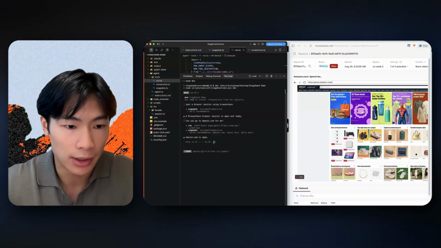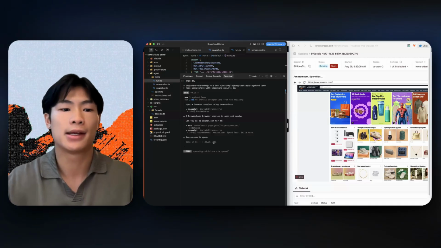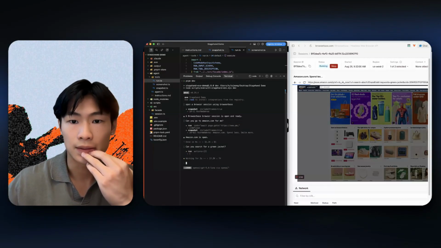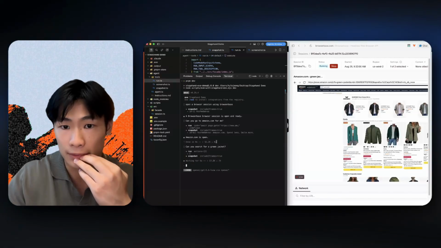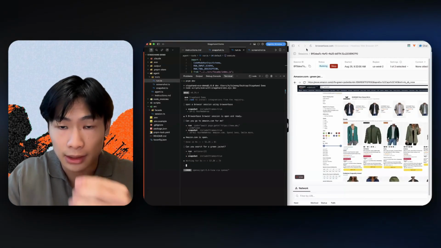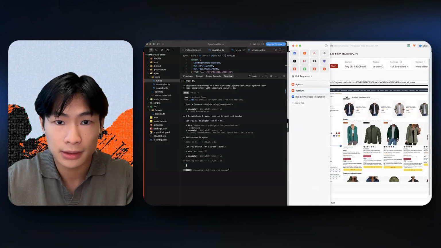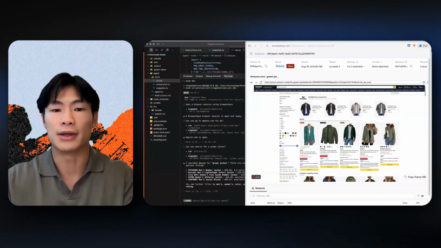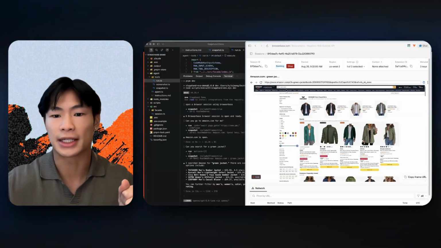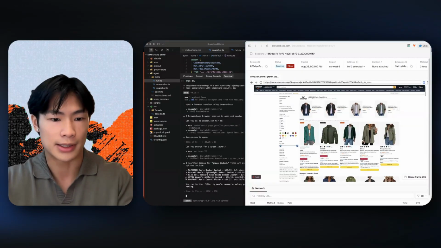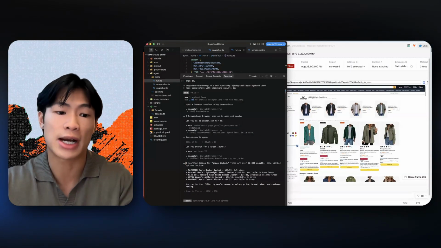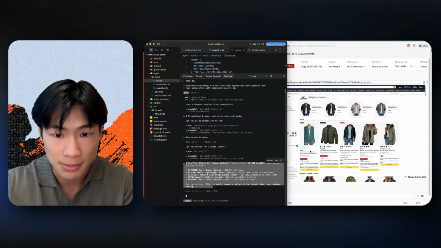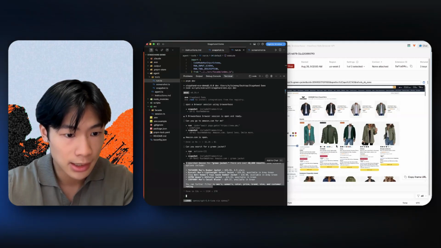Can you search for a green jacket? Here, we're going to click into the search bar. I don't know if you can see, I'll make this bigger actually. In the Amazon search bar, it's able to click on the search bar and type in green jacket. Let's see. It's also run code to extract the options that are on the page from the snapshot. So we can see this Vince bomber jacket is this one right here.